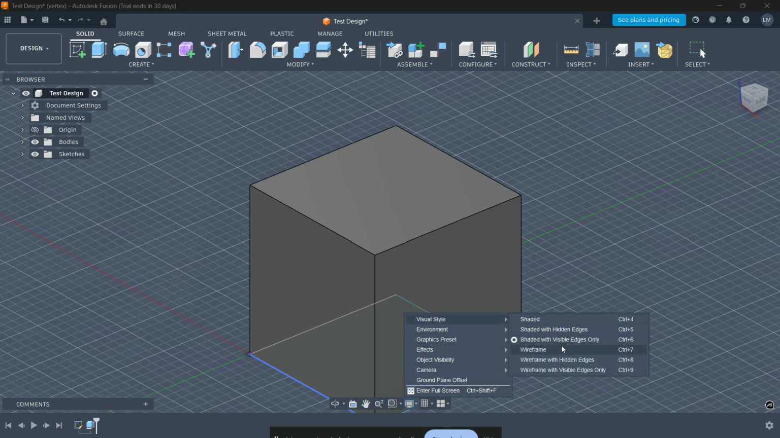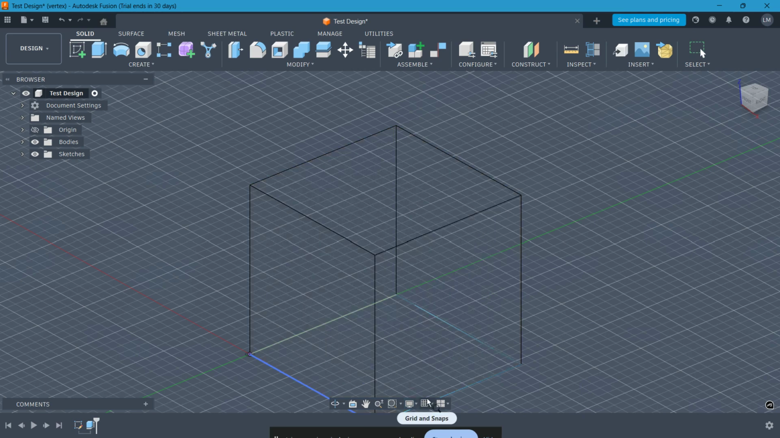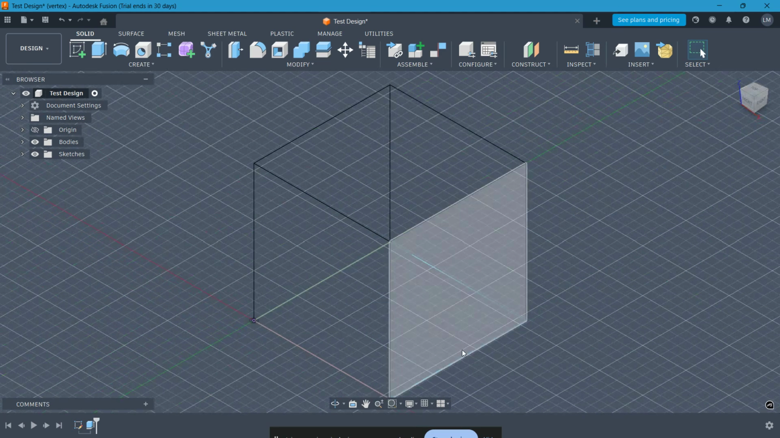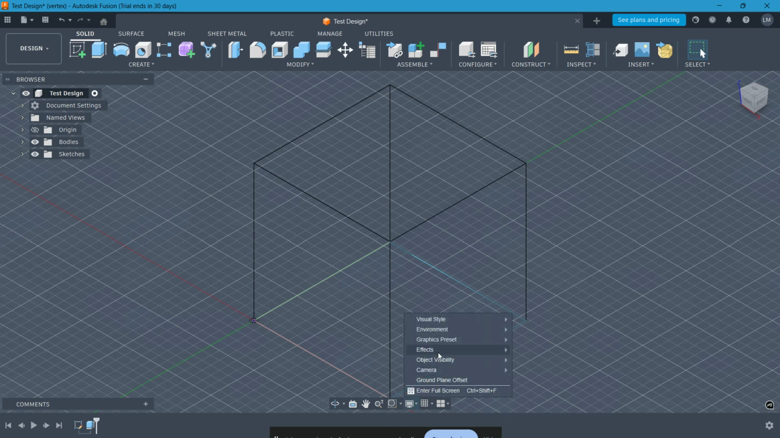Learning to navigate efficiently is the first step towards complex modeling, and these tools are exactly what you will be using every single day. Taking a moment to master the View Cube and the navigation bar now will prevent frustration later.